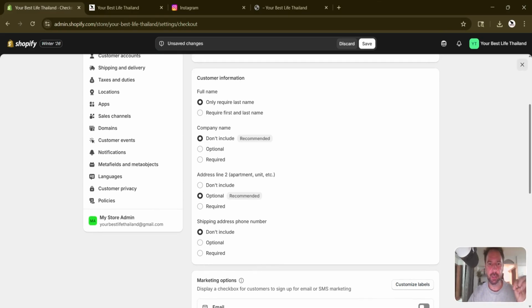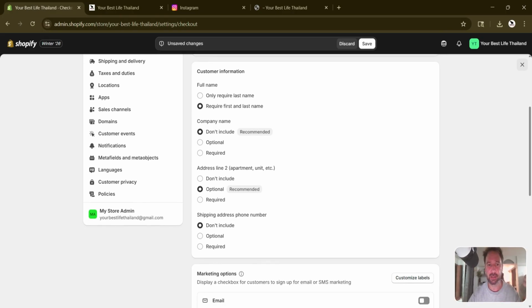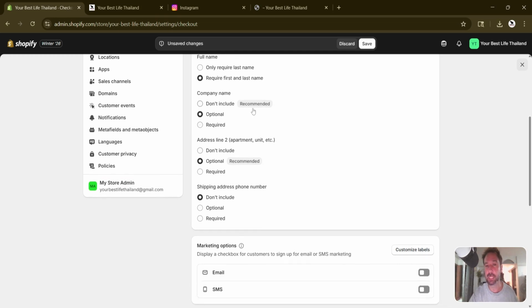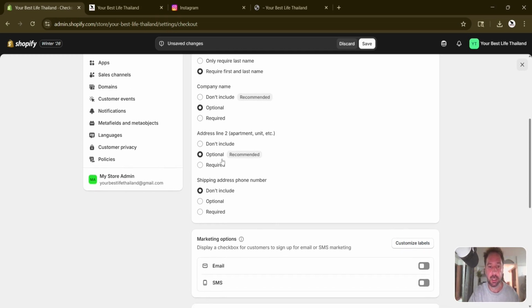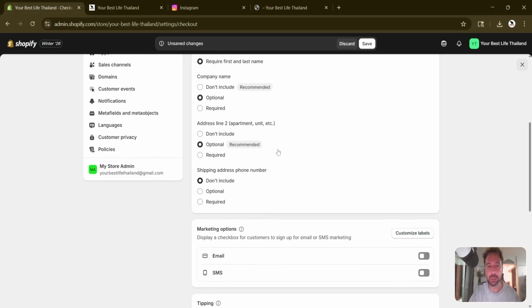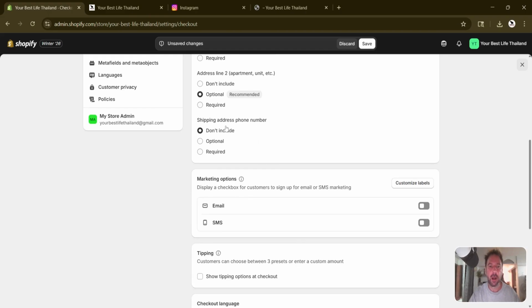So for full name, only require last name? No, I'm going to always do first and last. It's pretty standard. Company name, just don't have it at all? I think optional is good. That way, it depends on the business. If you want to do B2B business eventually with people, it might be good to collect who all my customers are that own a business, because they would put their company name in there if they wanted to, I guess. So I like to leave it optional. They can skip it if they don't want to put anything in. Address line 2, optional. Of course, if they have an apartment unit, it's pretty standard to have that. Keep that.